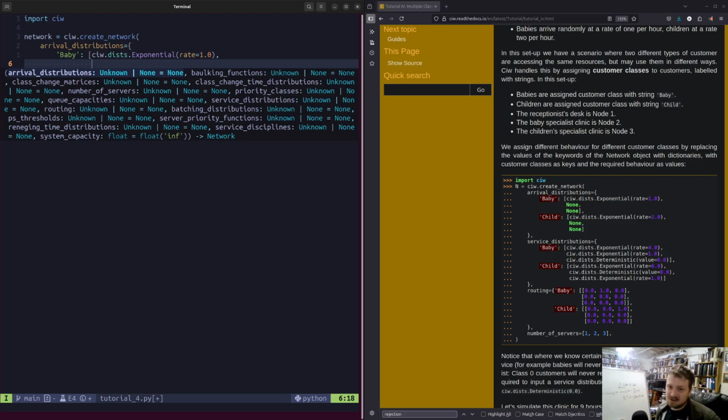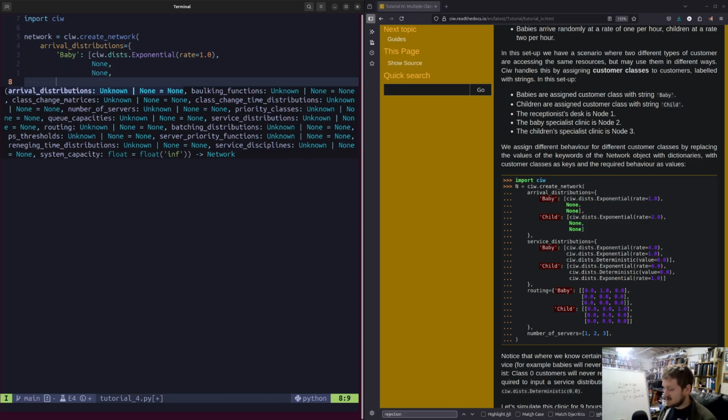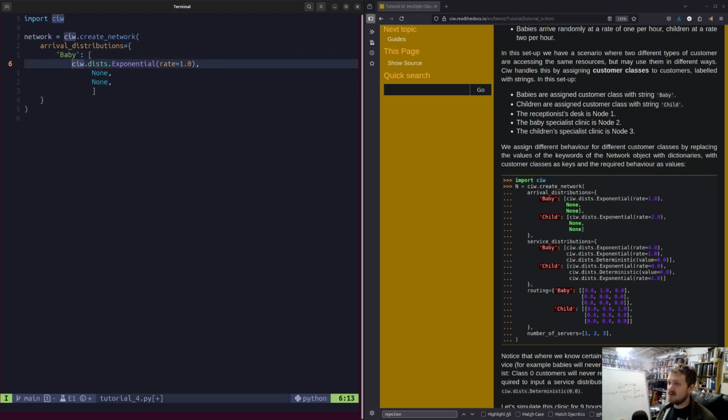So some of you may also know that that is going to give us, for some interval of time, a Poisson distribution number of baby arrivals. And there are no arrivals of babies at either the children's service or the baby service, right? They all come through the receptionist desk first. So that's it for baby. Pull those in.